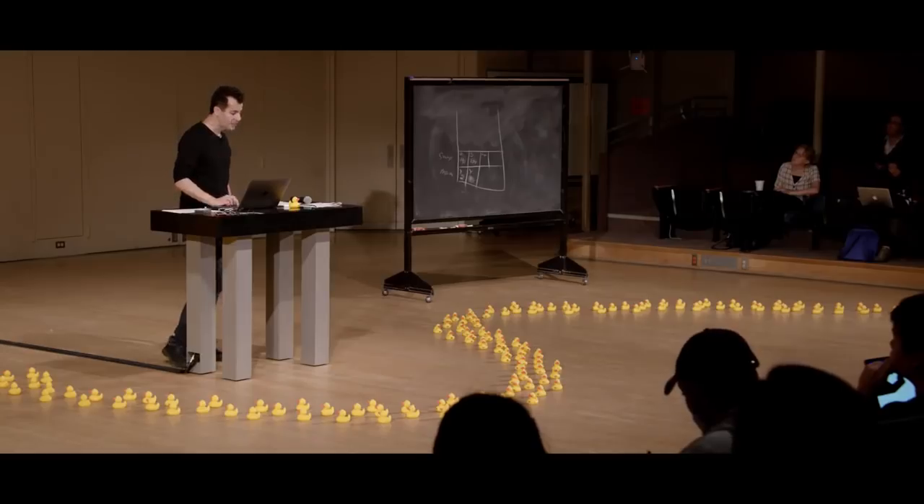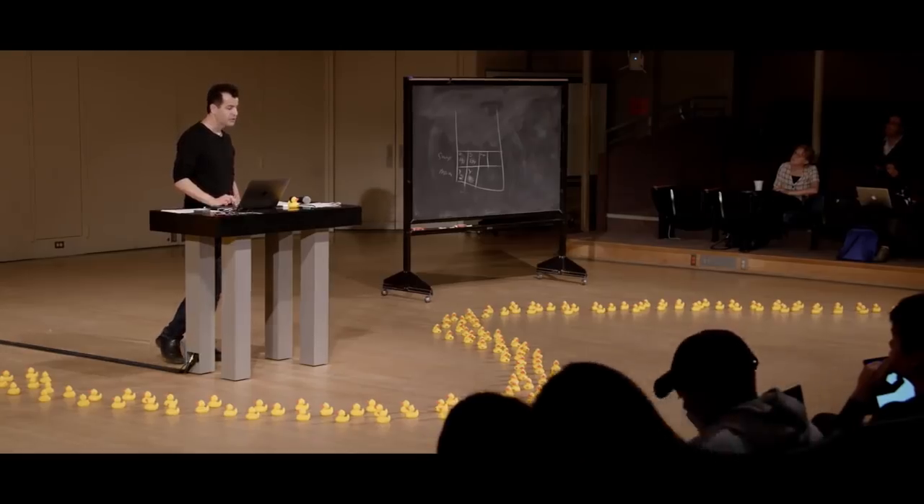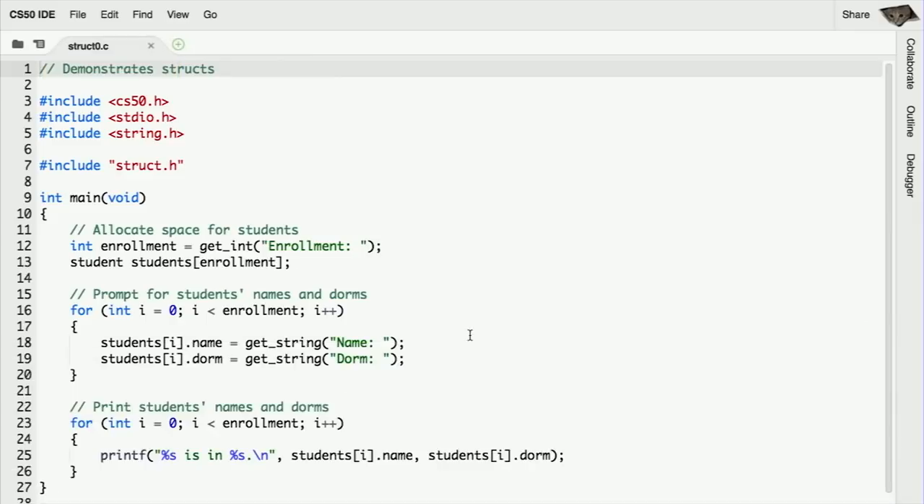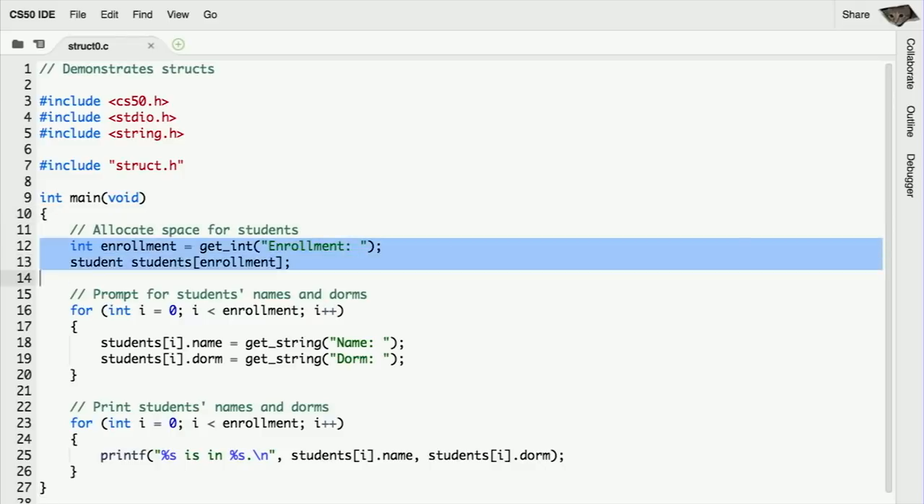Well, the program we looked at the very end of last time looked a little something like this. In struct0.c, we had the following. I first allocated some amount of space for students. I asked the user, what's the enrollment in the class or whatnot? That gives us an int. And then we allocated an array of type student called students, plural.